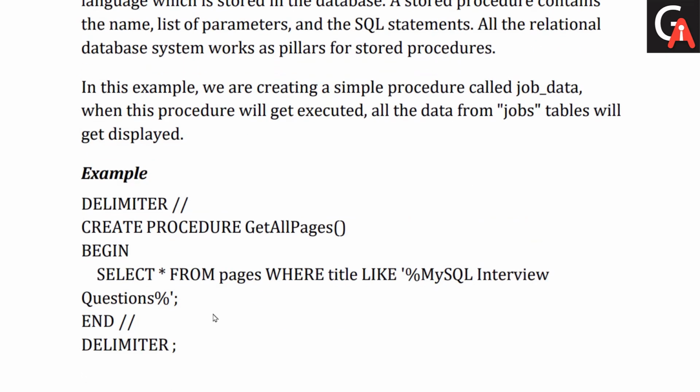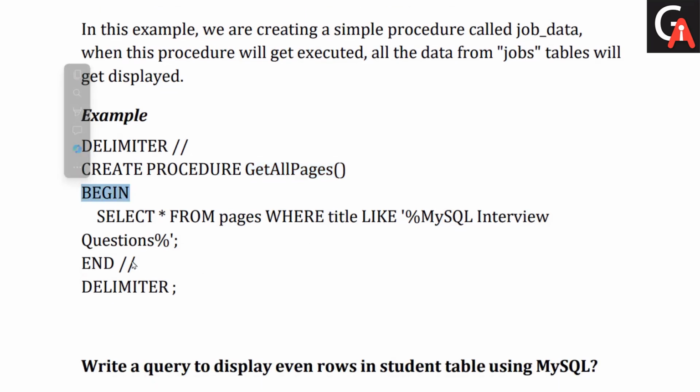Okay, let's take an example. So here is the example we will look at. First we change the delimiter because we want to identify this as the procedure. Then we will create the procedure using the create clause, and name that procedure get all pages. Getting it or not, guys? So get all pages is my procedure name. Then inside the begin and end block we will write my SQL clauses.